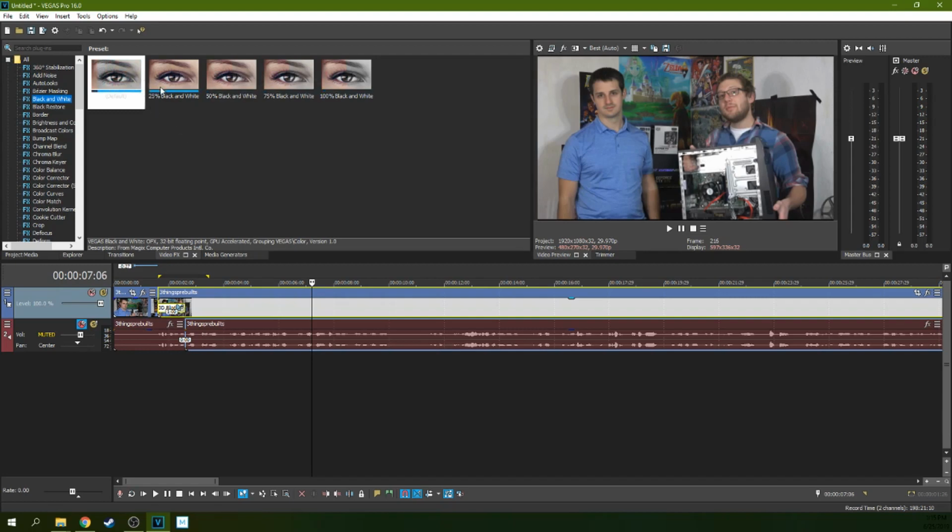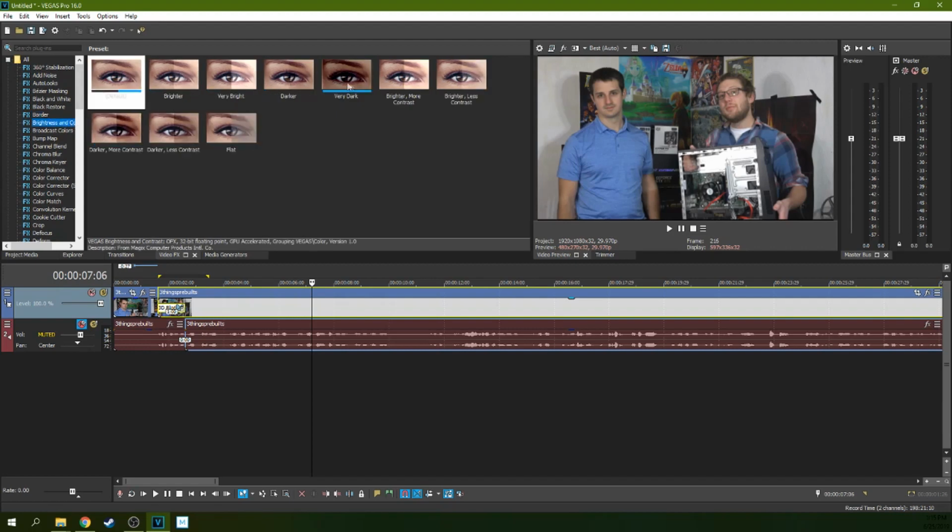Black and white, obviously you can take the color out of it. Black restore is great. That's a way to make your blacks black again if they've had this kind of bled out look to them. Border gives things a border. Brightness and contrast will obviously change the brightness and contrast.